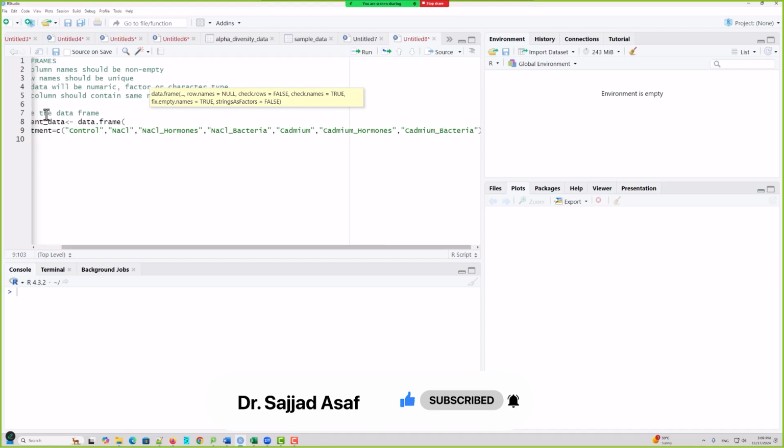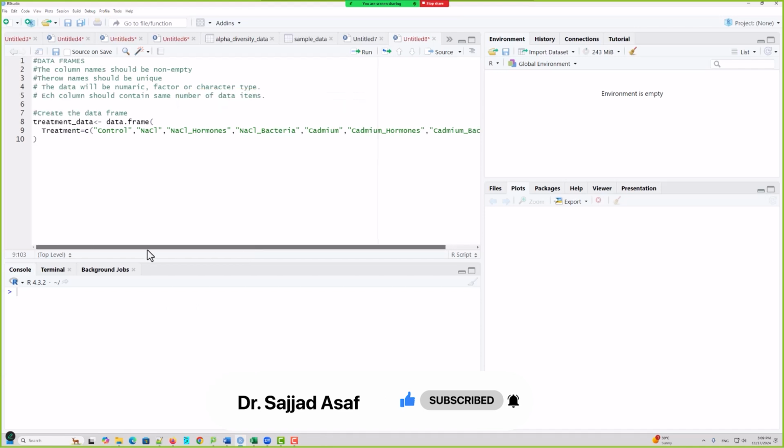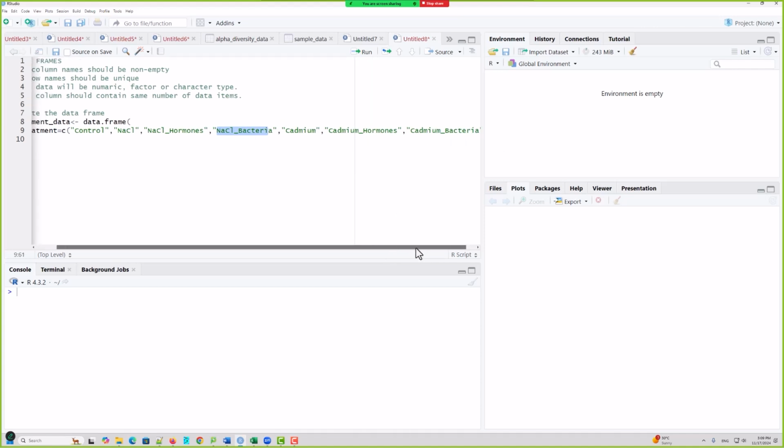Don't be confused in this one, because you can make it according to your own analysis, according to your own data structure. Now you can see, I want to make a data frame, and this is the column name. The column name contains treatment: control, NaCl plus hormone, NaCl plus bacteria, cadmium plus hormone, and cadmium plus bacteria. Then I will put a comma here.